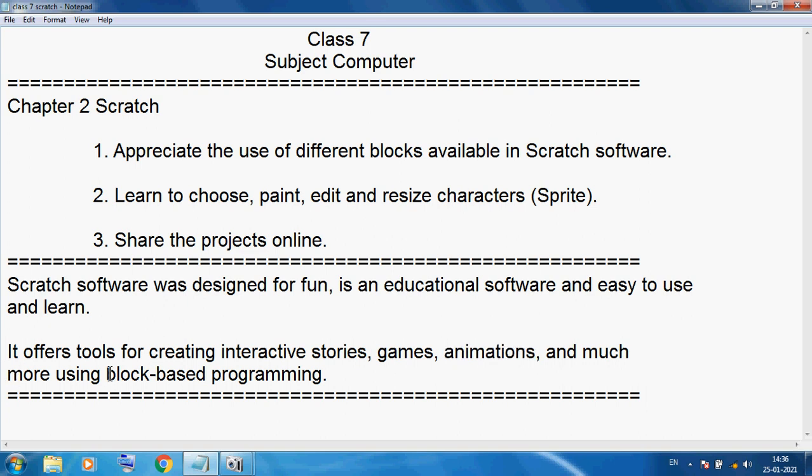But a very important thing is that it offers block based programming. Block based programming means there is no need to learn any computer programming language. Ready-made blocks are automatically created. We just put them together and we can write the code directly. So this is the big advantage of this software.